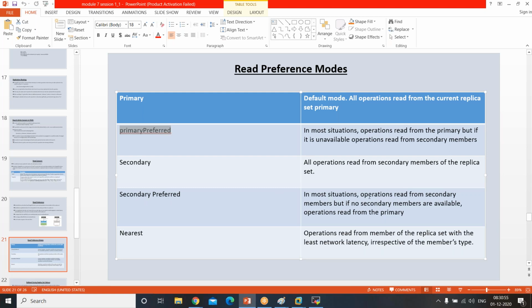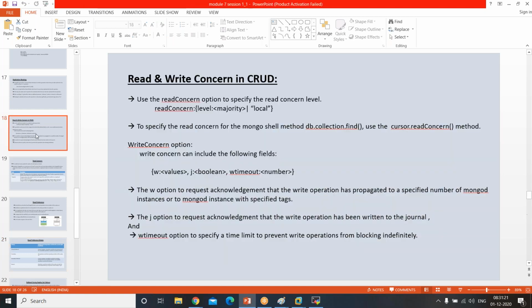Secondary preferred, in most situations, operations read from secondary members, but if no secondary members are available, operations read from the primary. Okay. Nearest means if in my application there are multiple secondary nodes, I want to hit the nearest secondary server to get the data. I have never seen this nearest one, but anyway, operations read from the members of the replica set with the least network latency, the nearest one. Let's come back to here again.